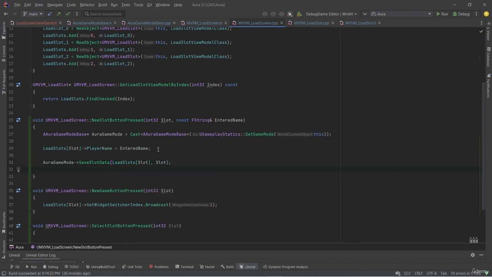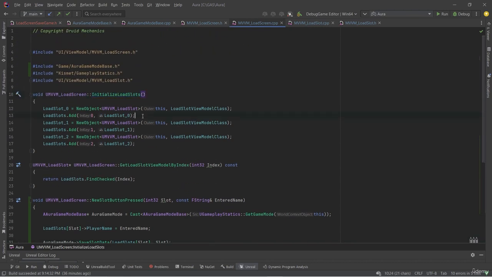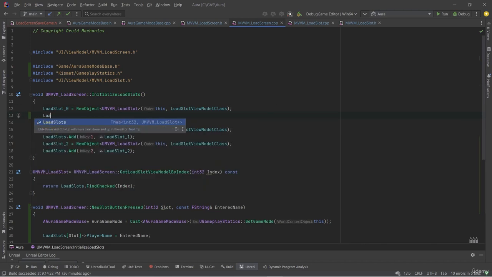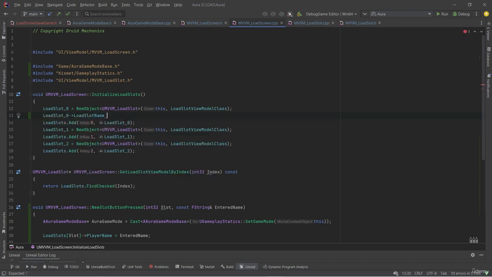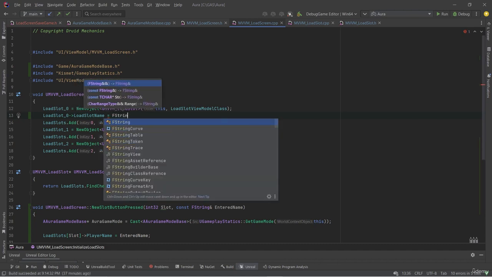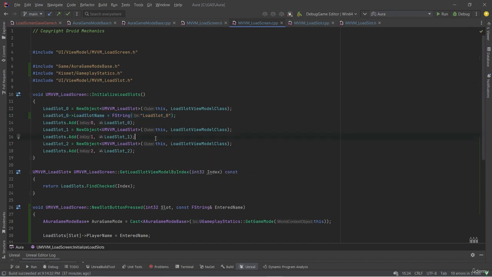But here's the thing, we're identifying these slots by a slot name now, which means we need to be setting those, and we should set them as soon as we create them and initialize load slots. So as soon as I create load slot 0, I'm going to take that slot, load slot 0, and I'm going to set its load slot name. I'm going to set it to an FString, and we'll just give these each unique names. I'll just call it load slot 0. This is just a way to identify it. And I'm going to do it for 1 and 2.